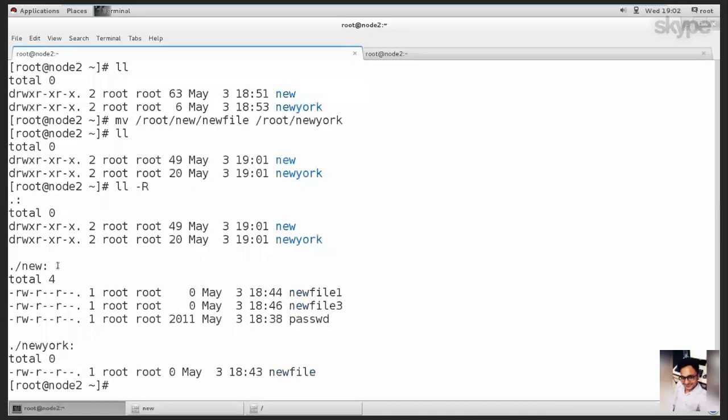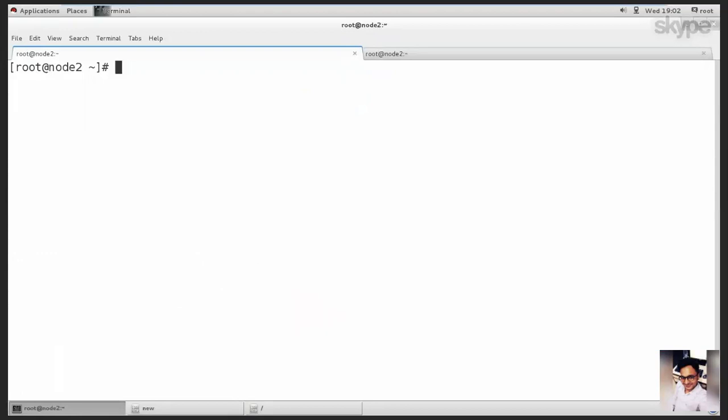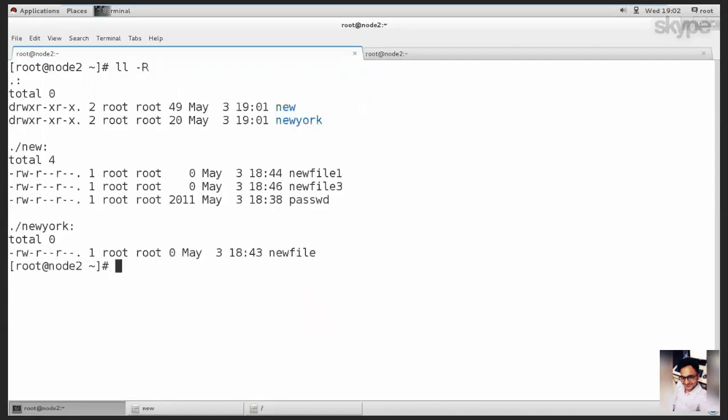Move file MV. Now you can see. Yeah, my file is here. I have moved the file in New York. Now we have two directories. I have moved this file. The directories are always in blue. The files are always in black. Inside the new directory, there's only 3 files, and inside the New York directory, there's 0 files. I got it.